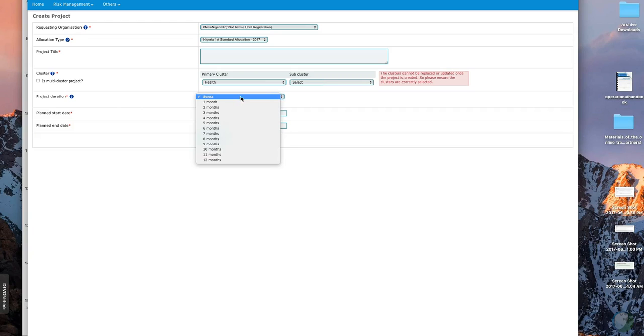Project duration. You can choose from 1 month to 12 months, and the maximum duration is 12 months. So once you choose 2 months, and if you choose a start date, say today, June 23rd, that's going to auto-complete the end date figure here. Which means it's 2 months of duration, starting from June, which is the start date that you entered, and then the end date.